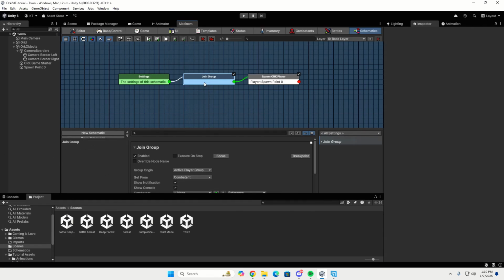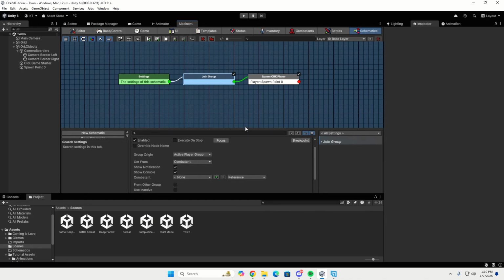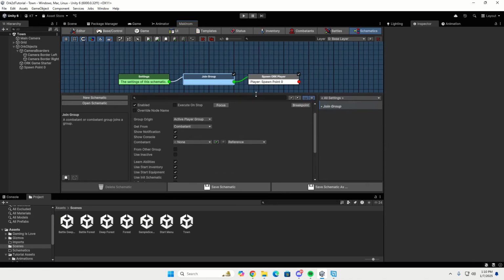Let's click on join group. Let's go ahead and set this node up like it should be. So the group origin, we want to have the active player group. We want to get this from our combatant, but we don't know what combatant we want because it's set to none. So let's click on that. Let's go ahead and choose our fighter.